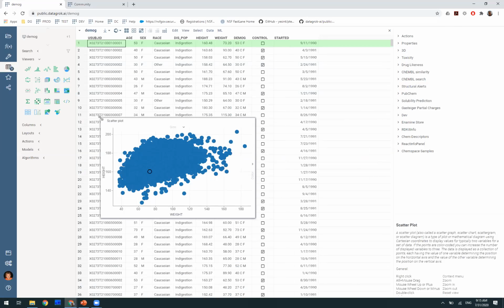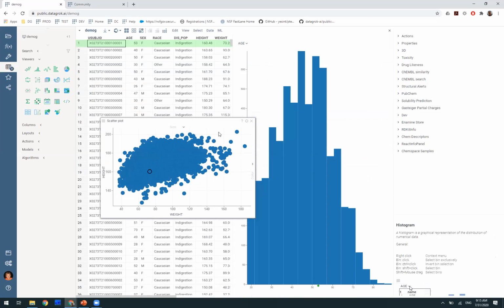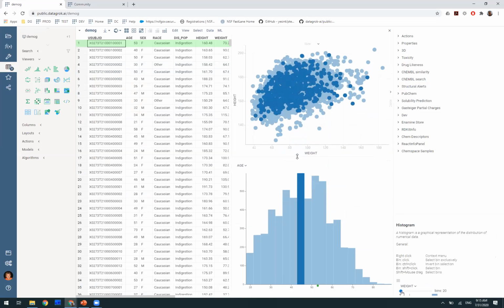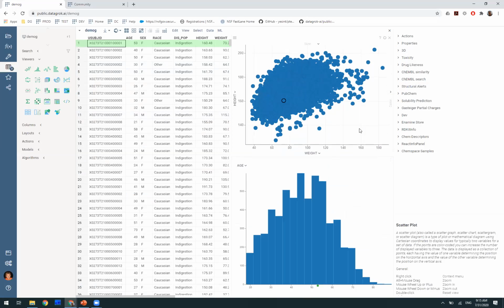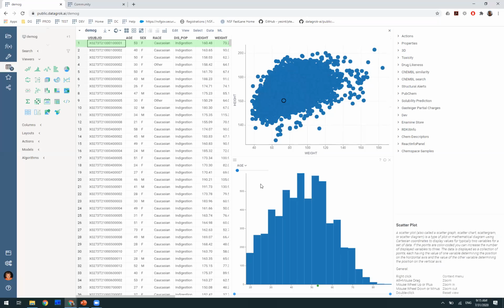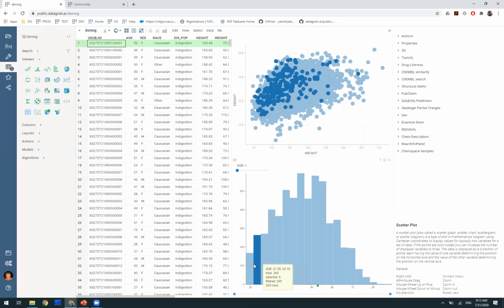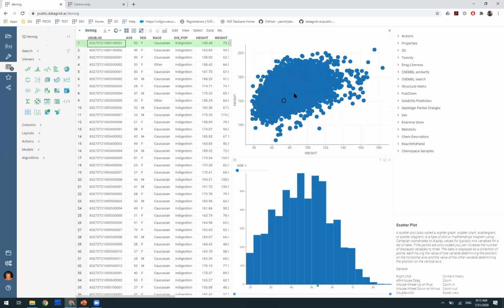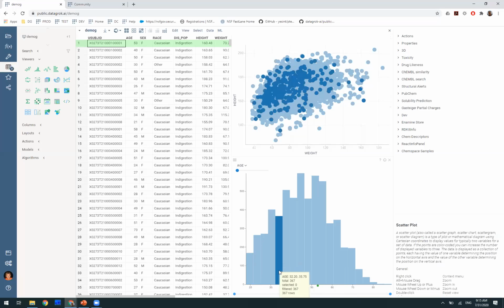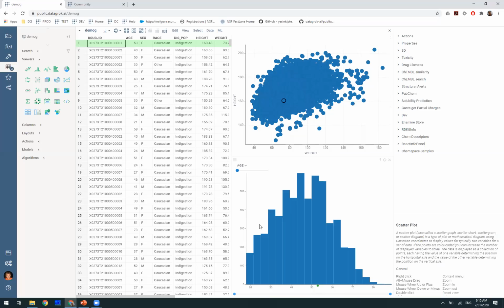The next one would be the histogram, which shows distribution of the values. So it's useful for multiple purposes, in addition to actually showing the distribution. It's possible to hover over a particular bin, in which case the corresponding rows will be highlighted on the rest of the viewers. And of course, all the standard operations for selecting groups apply to the histogram.